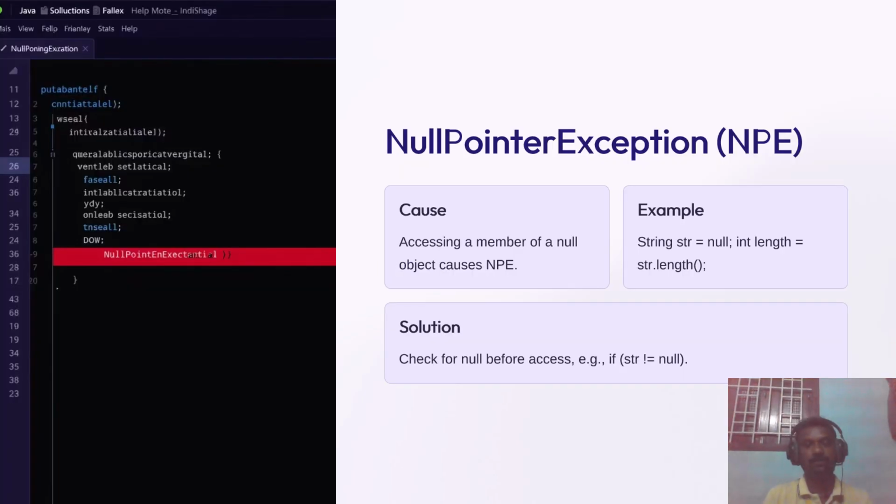In this lecture series, we are going to see some of the built-in exceptions for easy understanding purposes. Exceptions can be classified into two types: one is user-defined, another is built-in exception. We are going to see some examples of the built-in exceptions. So let us start with the null pointer exception.